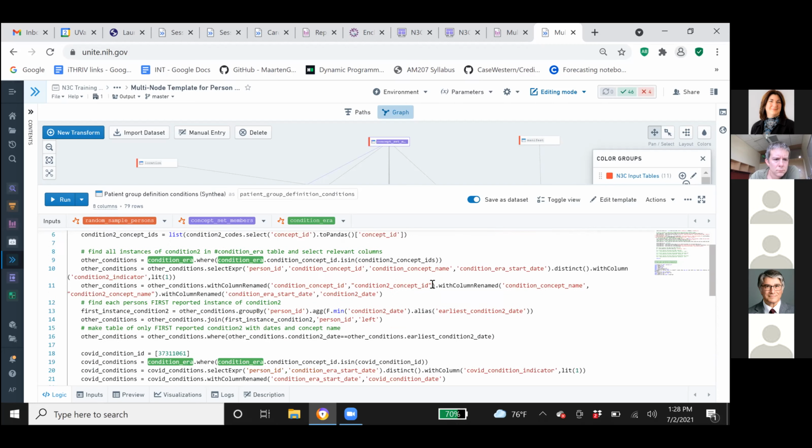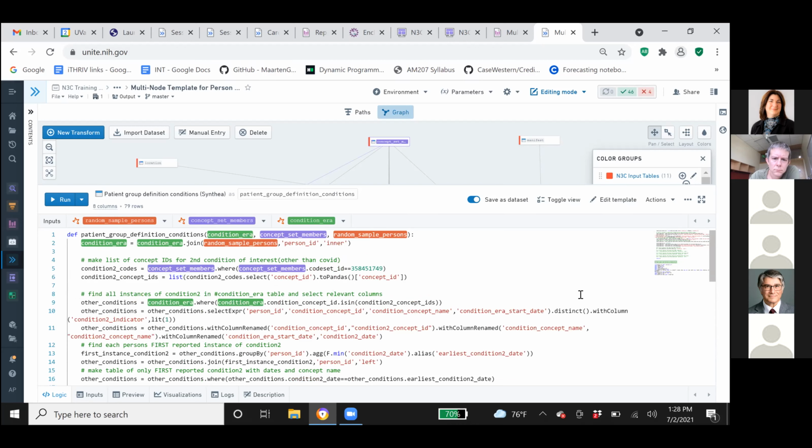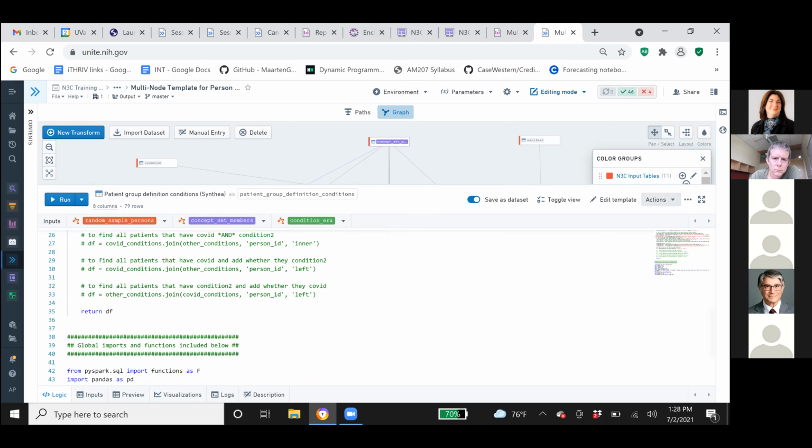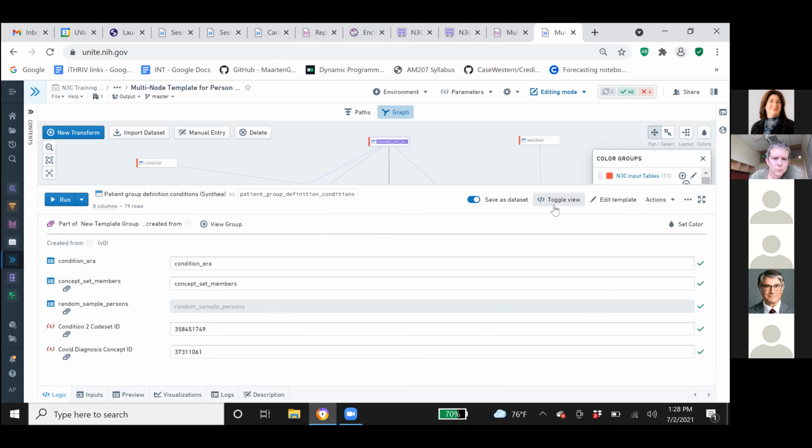And if you do want to edit the code, what you would do is click on actions and then change, so convert to code transform. But just a warning, once you do that, you won't have this interface anymore because it gets converted to just a regular code transformation.